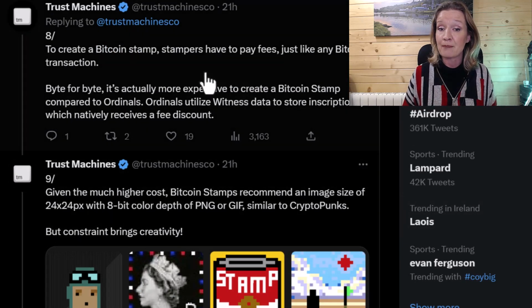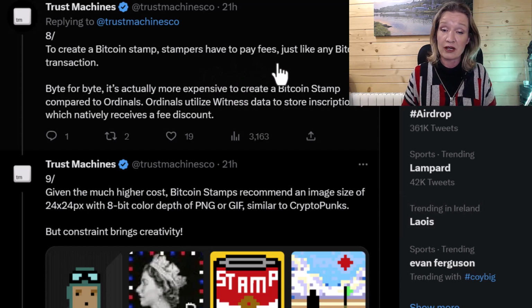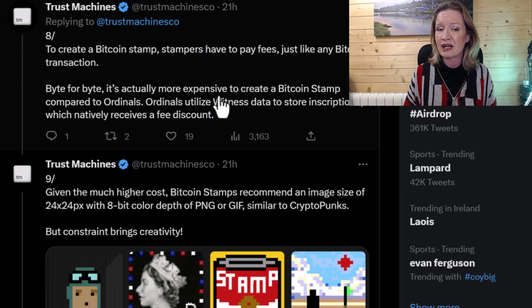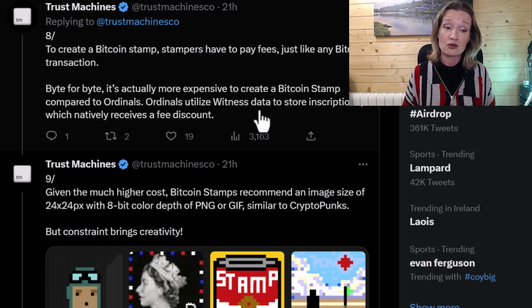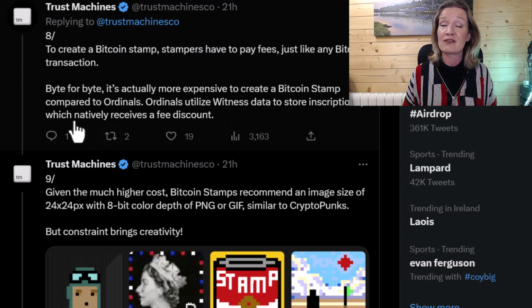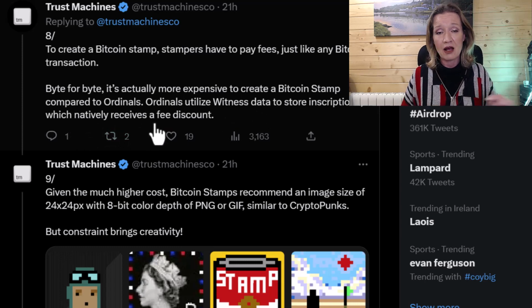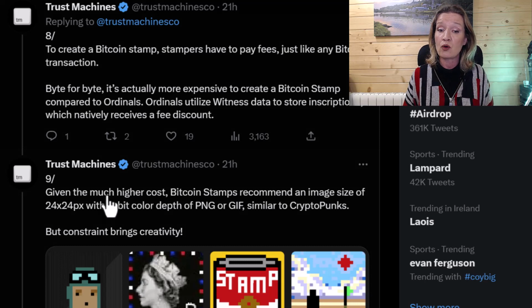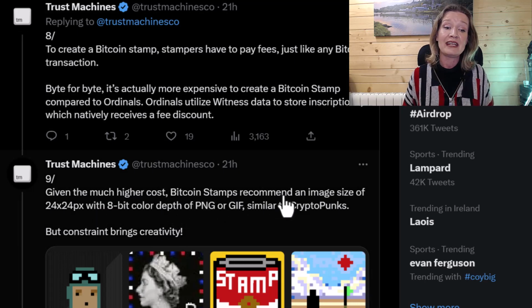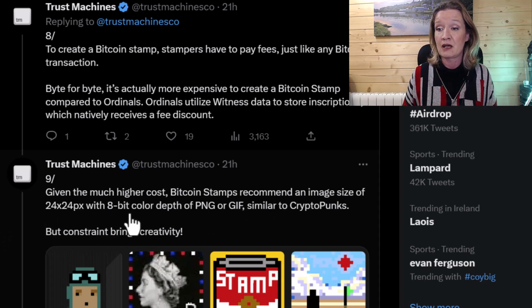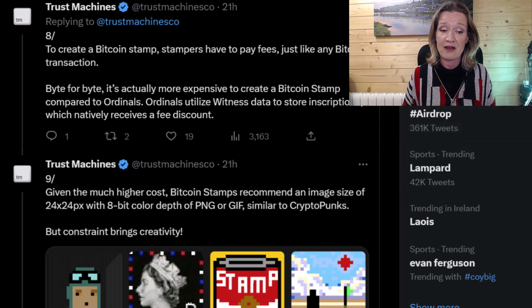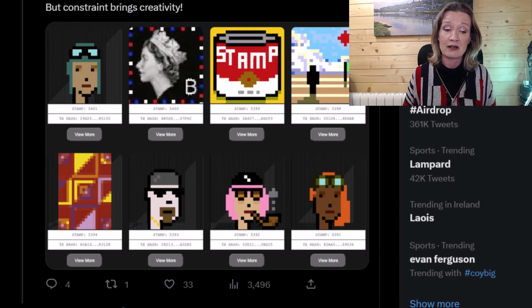Now, to create a stamp, stampers have to pay a fee, just like any other Bitcoin transaction. And it's byte for byte, so it's more expensive to create a Bitcoin stamp than it is to create an ordinal. Ordinals utilize witness data to store the inscriptions, which natively receives a fee discount. Now, because these cost an awful lot more, Bitcoin stamp recommendations are that the image size is 24 by 24 pixels with 8-bit color depth, just like the CryptoPunks. And we have some examples down here.